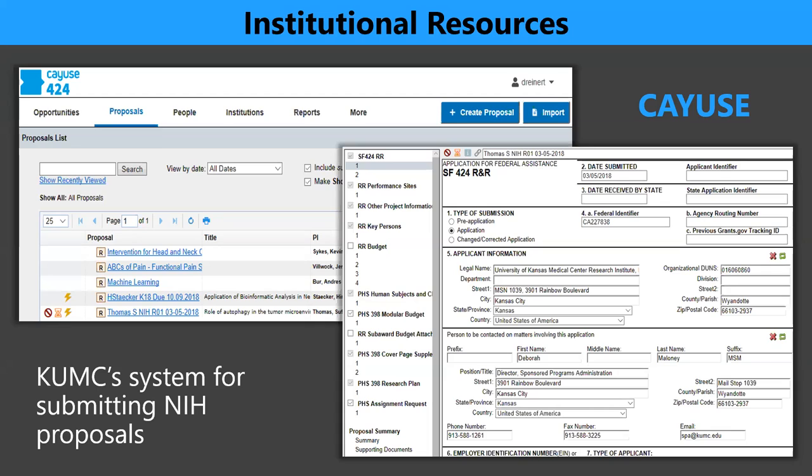You can grant access to the different people on your team to be able to upload documents, to fill things out. And then SPA, the pre-awards team, can see it as well. You don't have to give them access. They automatically can see it. And they will help with all the forms.